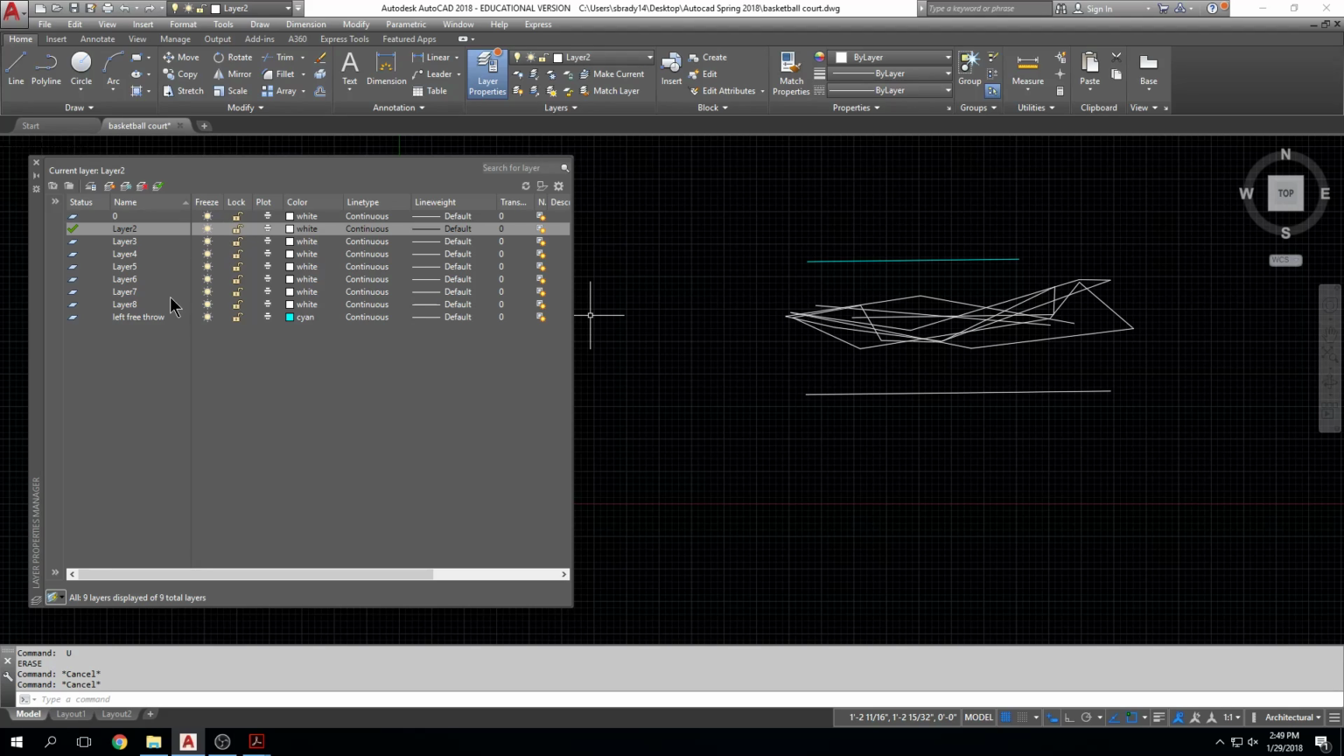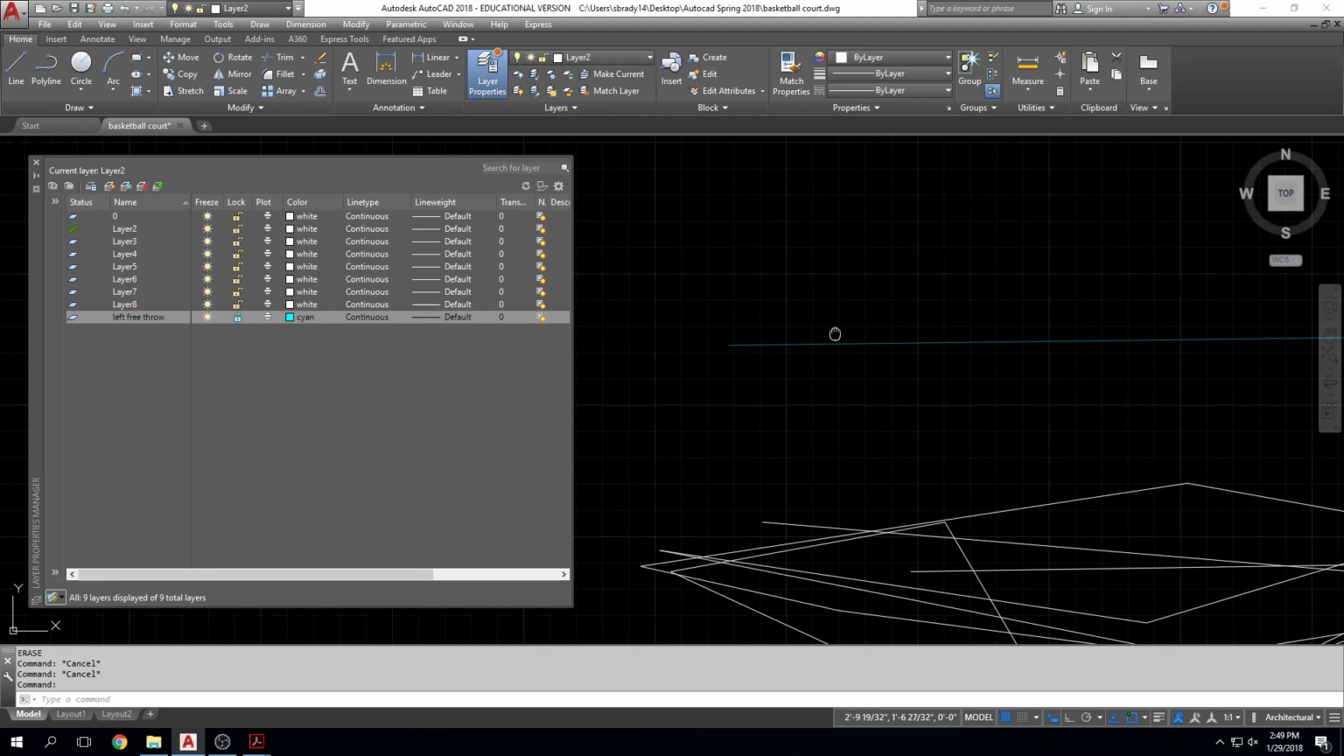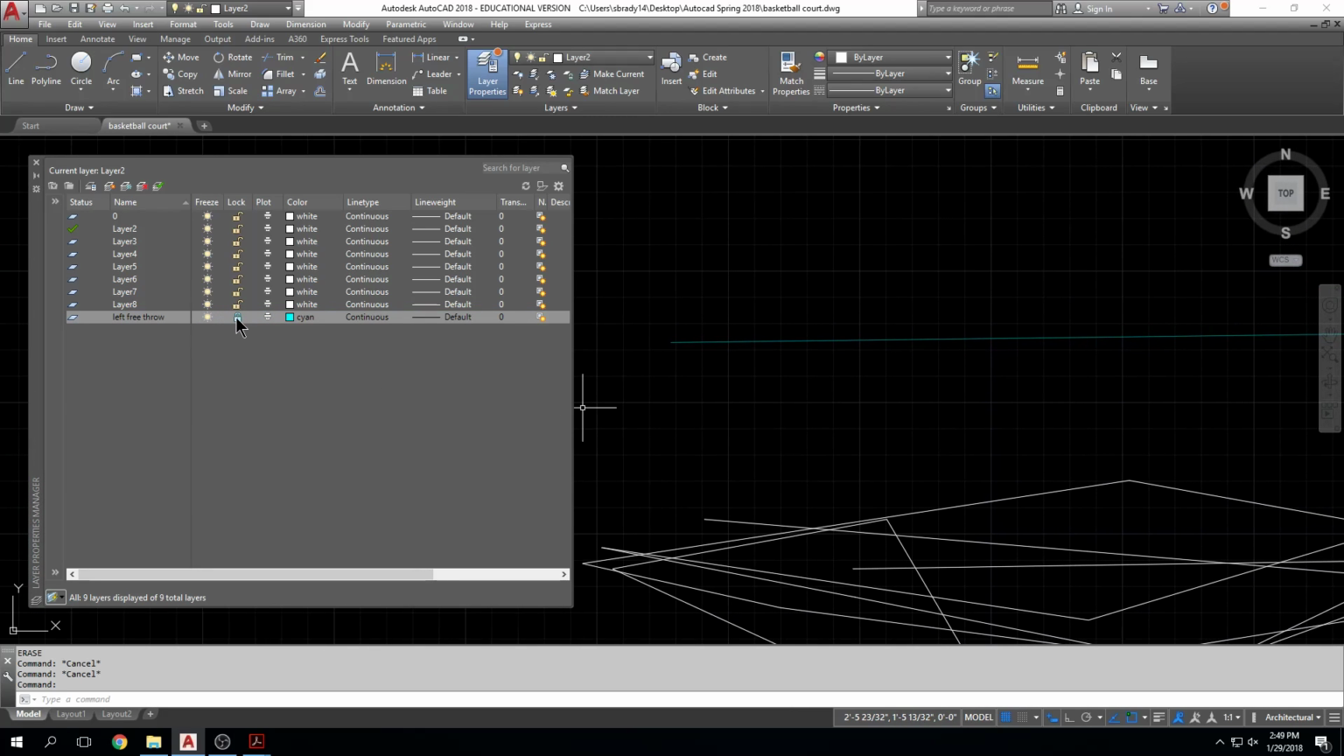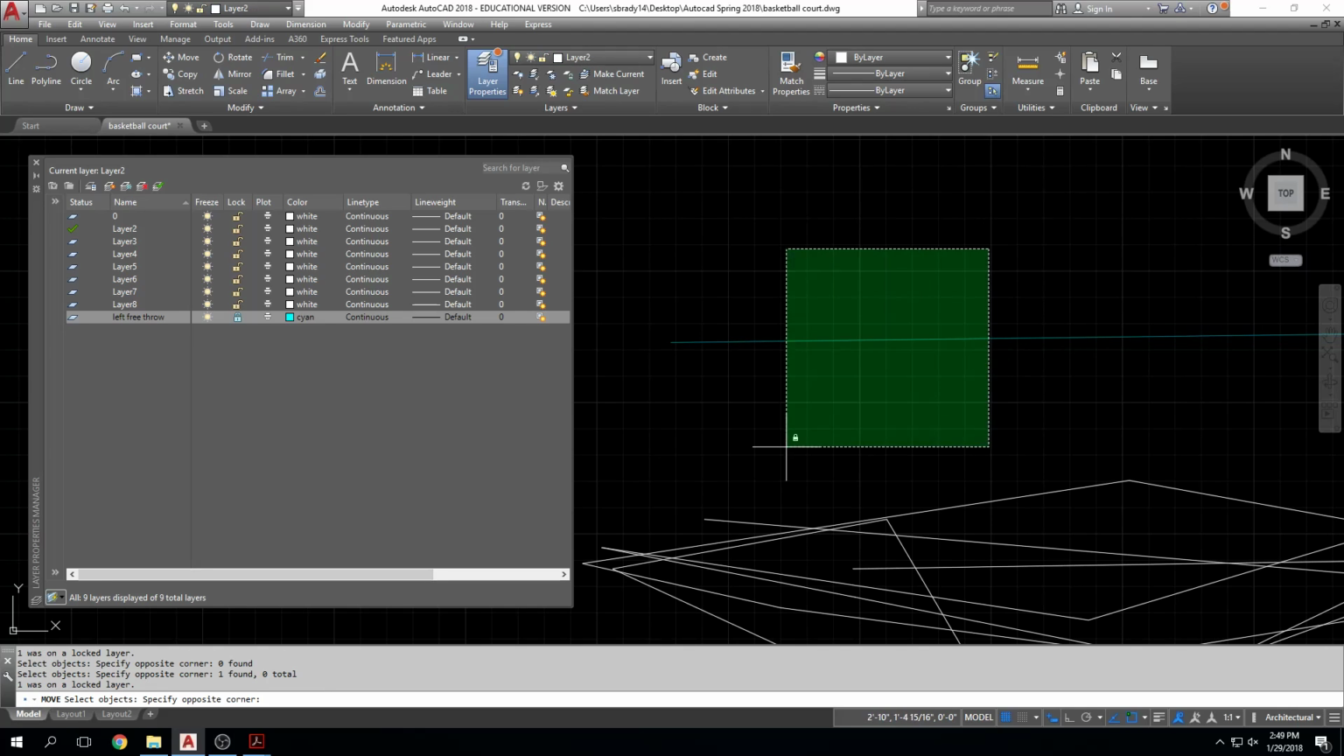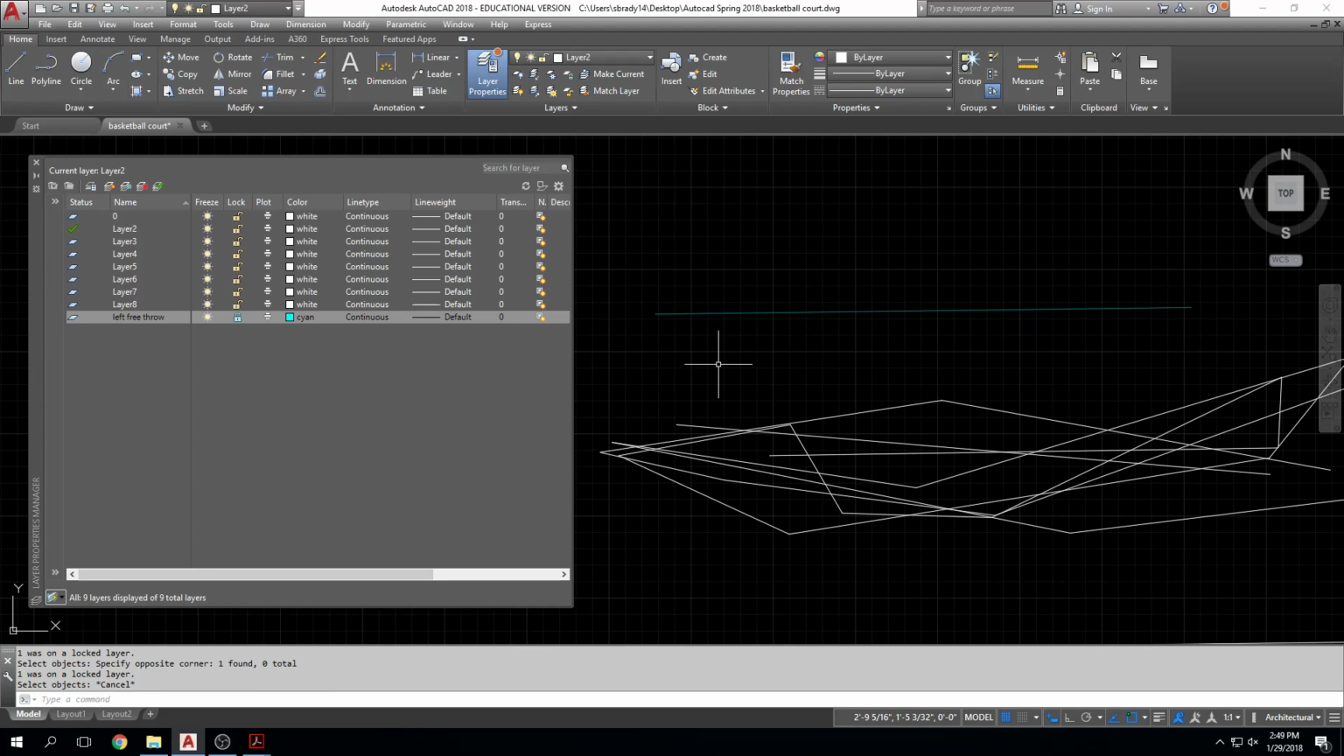We have lock. Lock will allow you to make a layer uneditable. So if I lock a layer, and I locked that left free throw line layer, I'm going to unlock it, click, lock, click. You notice it grays out, right? Now if I select it and I hit delete, it doesn't go away. If I select it and hit M for move, enter, click, click, right? Nothing happens.